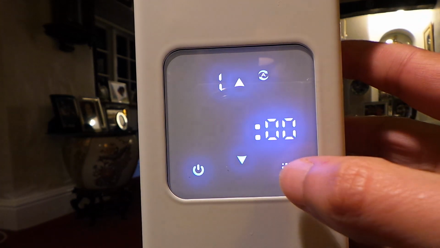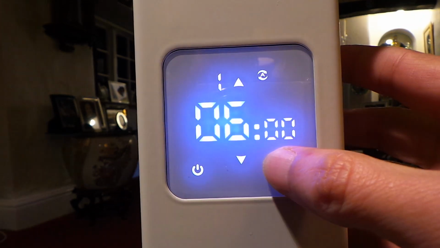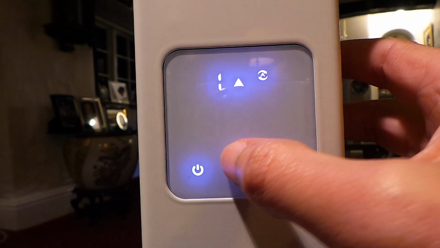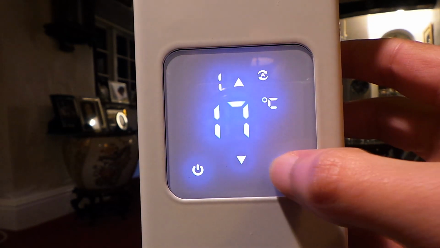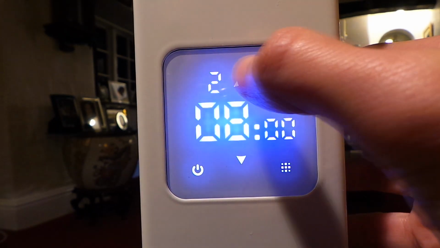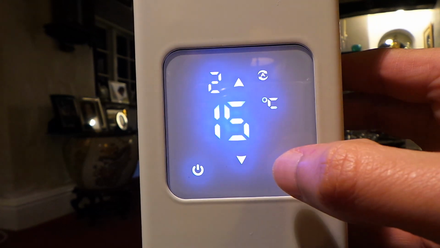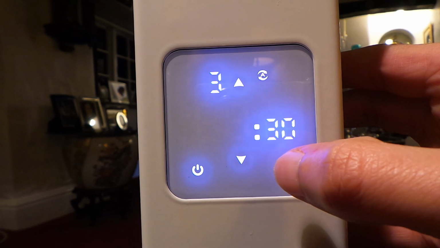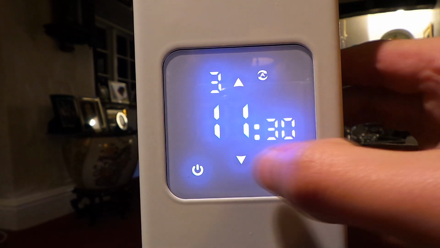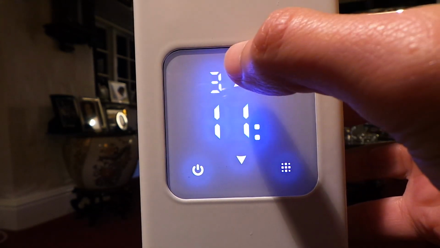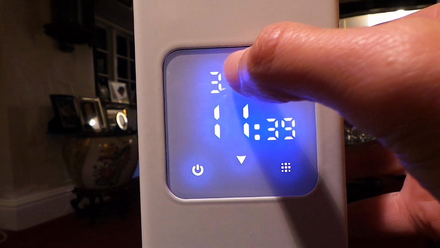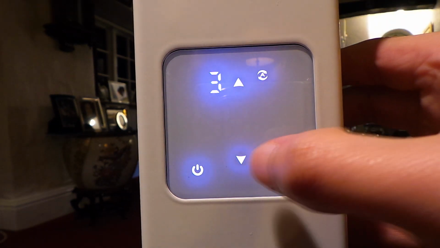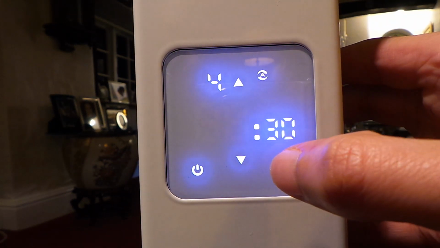So let's just put some numbers in here. 6 o'clock, we want it to go to 17 degrees. 8 o'clock, we want it to go to 18 degrees. 11:30, or say we want 11:45, we want it to be 15 degrees.